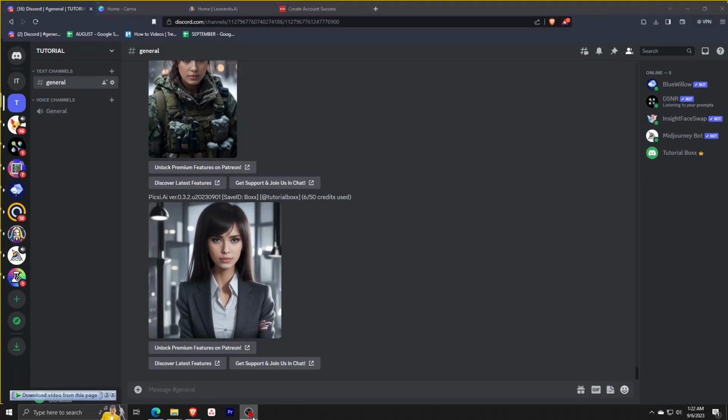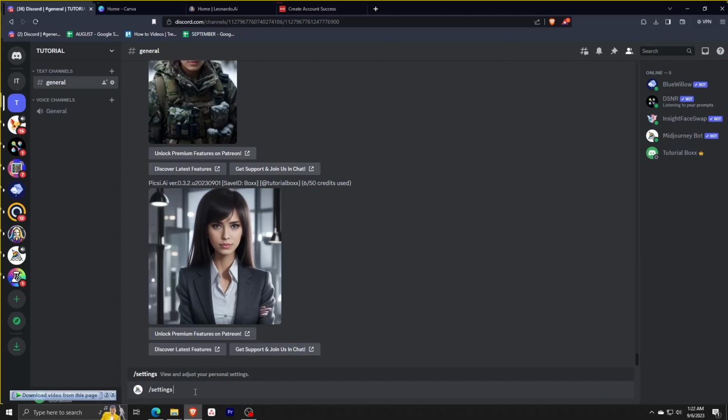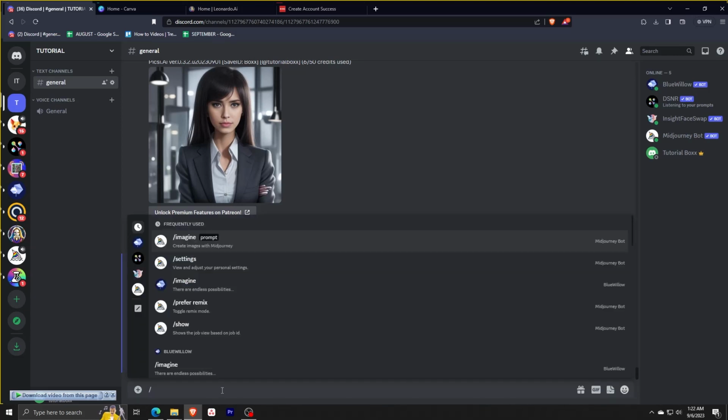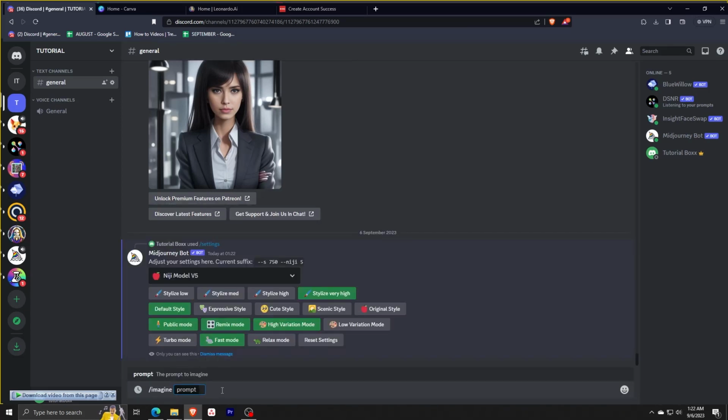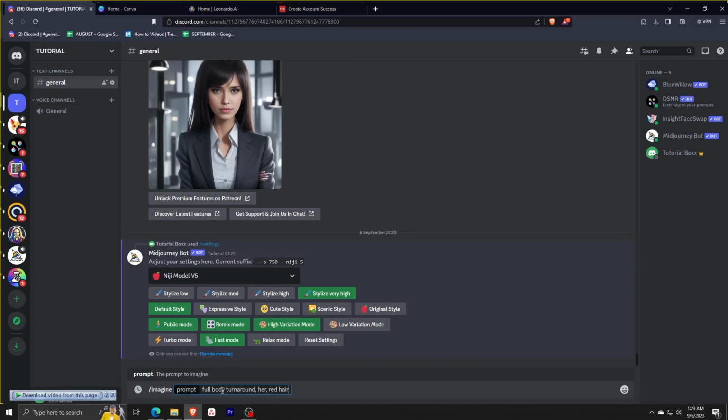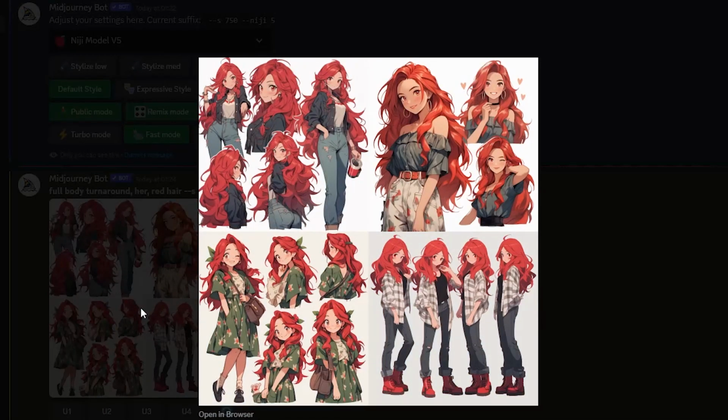So first things first, we need our Midjourney bot in Discord. Here we will have to select the Niji model. It's not really required, but this is just what we are going with for this example. So let me just proceed with my prompt: full body turnaround, her, red hair, and here are the results.